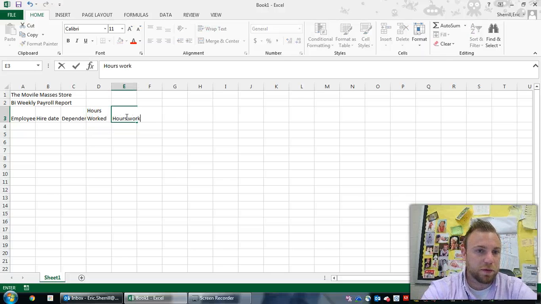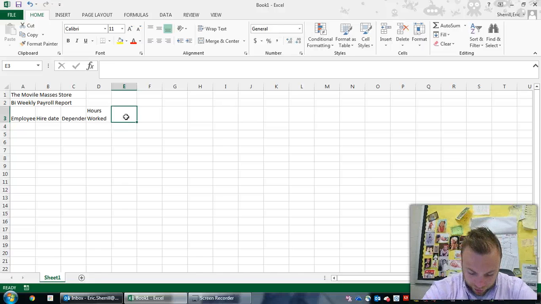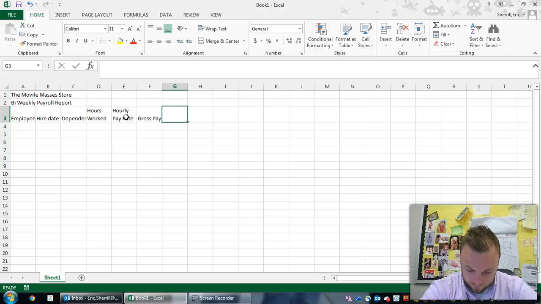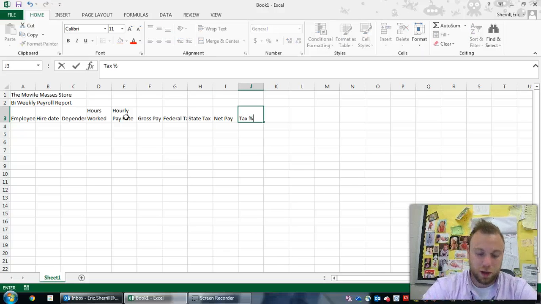Normally, we would just type it like this. Some people will assume that to get it to look like what's right there, you have to put that, and then you go here and do that. It's actually not the way you do it. So to do it again, the next one is going to be the same way: hourly, Alt, Enter, and then you put the word pay rate. Then gross pay, federal taxes, state tax, net pay, and then tax percentage. And that's how this should look.